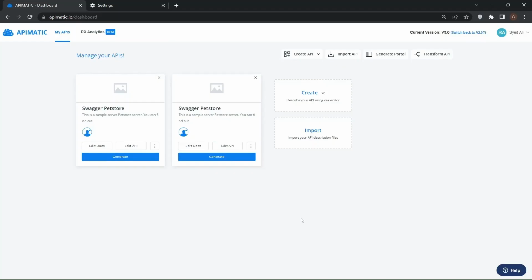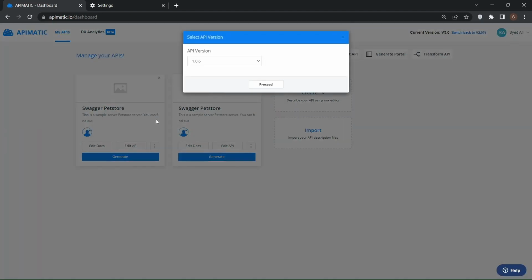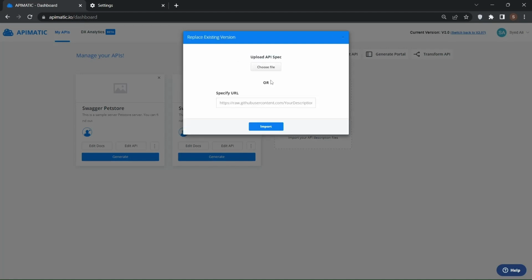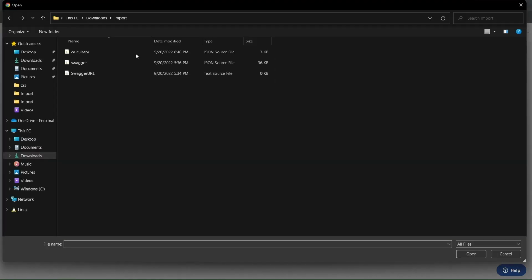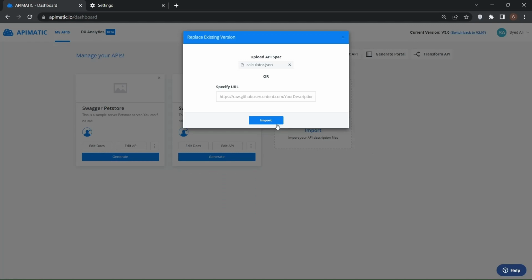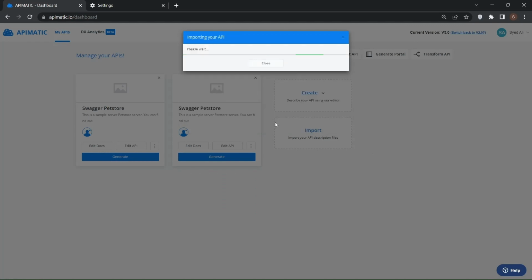Alright, so the next setting we're now going to look at is called the replace existing version setting. So this setting allows you to override the existing version with another API. Think of this like an in-place import where your existing API version gets replaced by a new version. So select the version you want to replace. In this case, we only have one version. We're going to select it, and then we're going to select the API specification file we want to replace this with. So in this case, let's select calculator, and then we're going to press import.